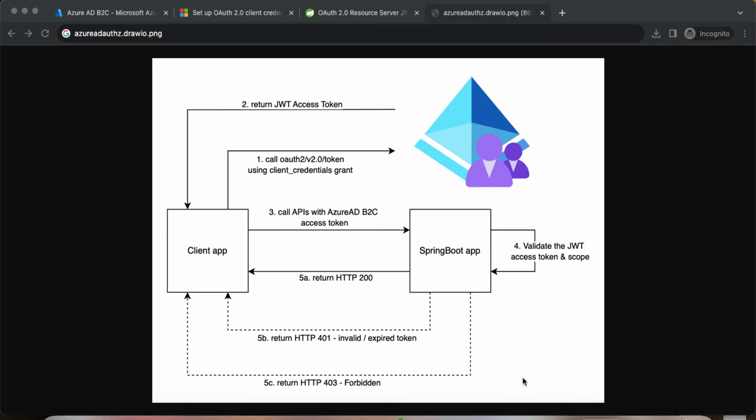And that's what you can see in this diagram in steps 5A, B, C. So there can be three different responses. It can either be a 200, which is a successful response. It can be a 401, which is an unauthorized, not authorized kind of error, and 403, which is a forbidden error. We can see all these scenarios when we do the testing, but at a very high level, this is how that end-to-end flow works.